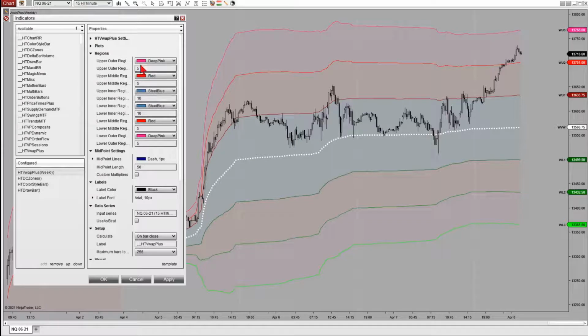Okay, so that's pretty much it. We've gone through settings and plots, regions. I allow you to color each region separately. What I mean by that is, this is the upper inner region, upper middle region, upper outer region, lower region. So I can color this region differently than this region if I so choose. Simple enough.